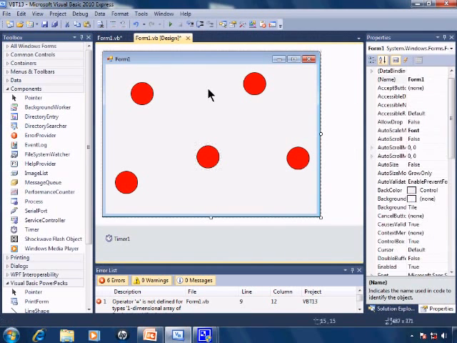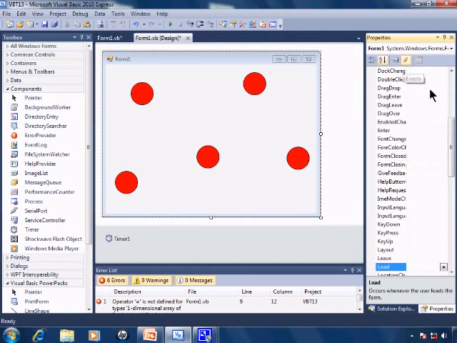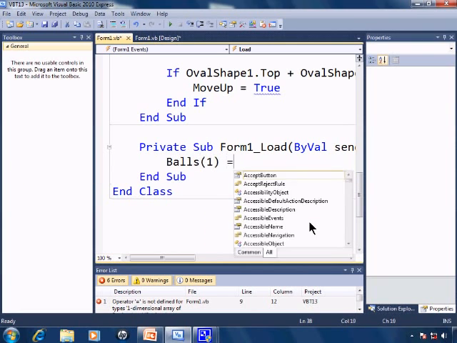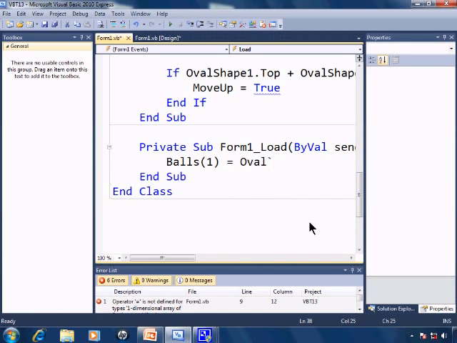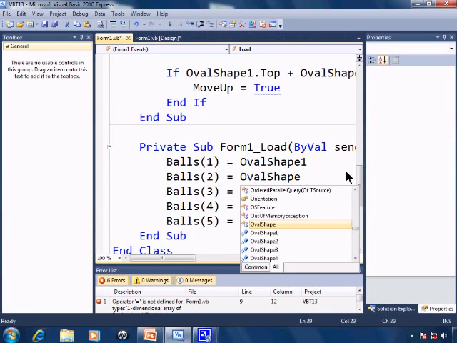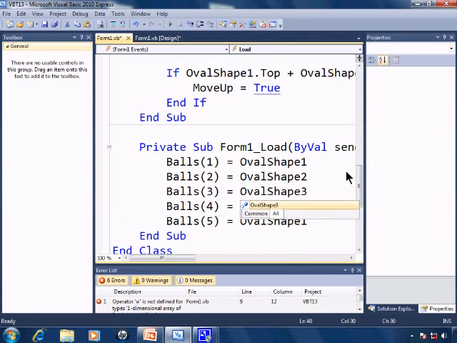I'll go back to Form 1, click on the form, and go to the events. I'll find load and double click next to load. So therefore, on Form 1 load, I will just load the elements into the array. So I'll start with the balls array. So balls 1 equals oval shape 1. I'll just copy and paste and make a few modifications. So that's element 2, 3, 4, and 5. And same thing with oval shape 2, 3, 4, and 5.